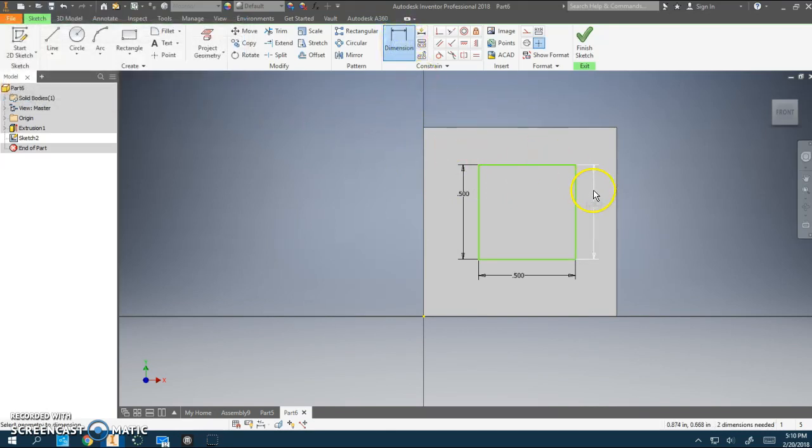So I'm going to go to Dimension, and I'm going to click once on this line and let go. Drag it out till you get to this outer line of the cube. Click again and let go. And then drag it out and click a third time and let go. And you want to make that 0.25 just like we said. And you'll notice it shifted over to the left a little bit.